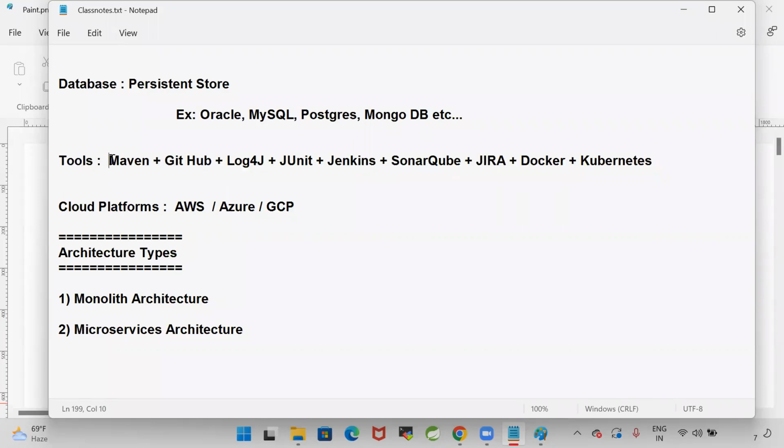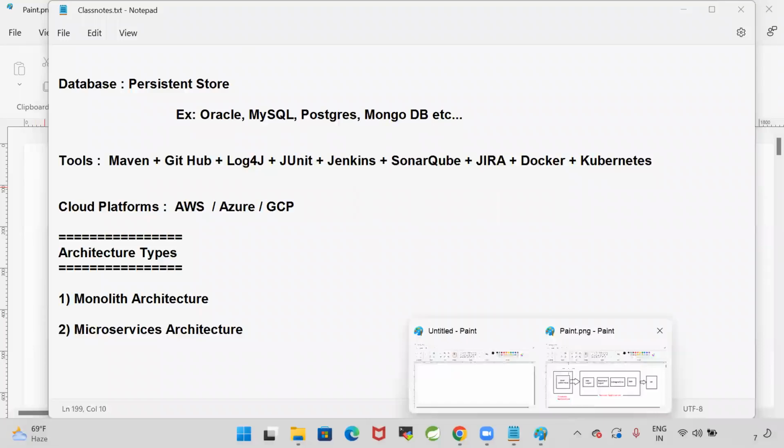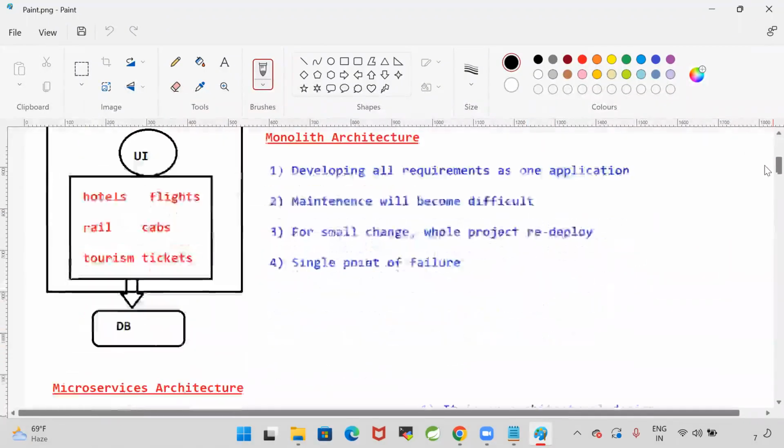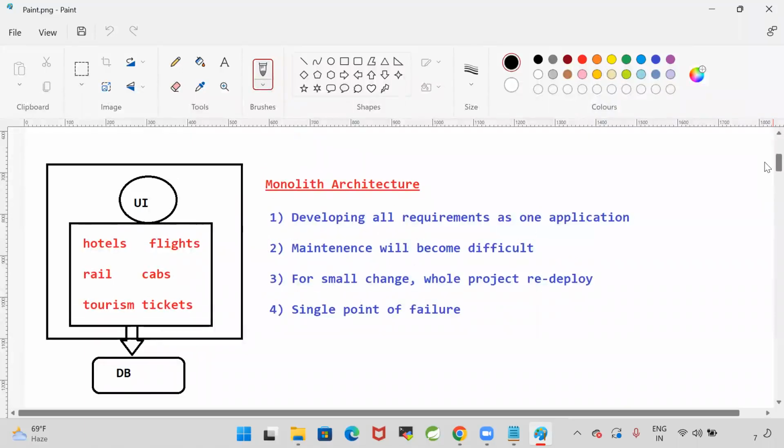Next one, architecture types. In a project we are going to develop, two types of architectures will be used, guys. One is monolith architecture and the second one is microservices architecture. Monolith architecture means the complete project will be developed as one complete requirement. All the given requirements will be developed as a single application. That is called monolith architecture. In the last session, we discussed what monolith architecture and microservices architecture are.